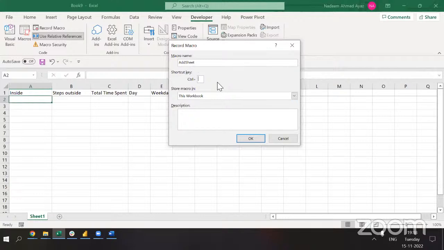So here I will make a combination of Control Shift T, where T stands for timestamp for our understanding, or let's put it as Control Shift S because I'm going to add a sheet. You can add only one alphabet, not more than that. So I'm typing Control Shift S and I click OK. I can leave comments here about what this macro does, but otherwise, I will not.